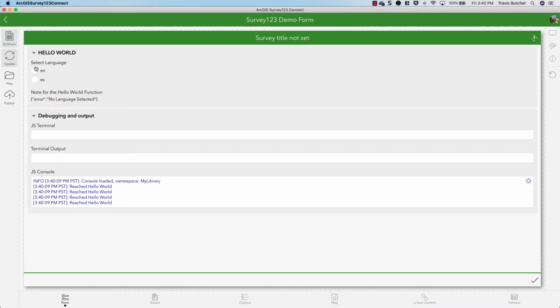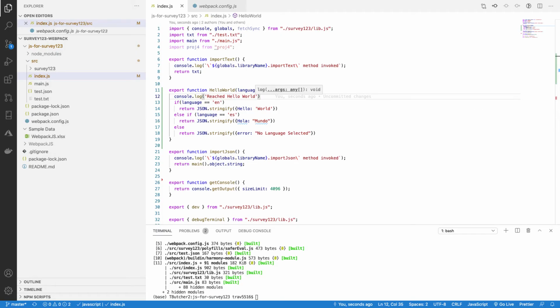And so you can see it's reached hello world. As I change the language each time, it's going to keep outputting a console statement. That allows me to debug my code without having to output a lot of JSON and other things. So I can utilize those console functions to grab some code and information as I'm working with it and bring that data out to the user in the front end.